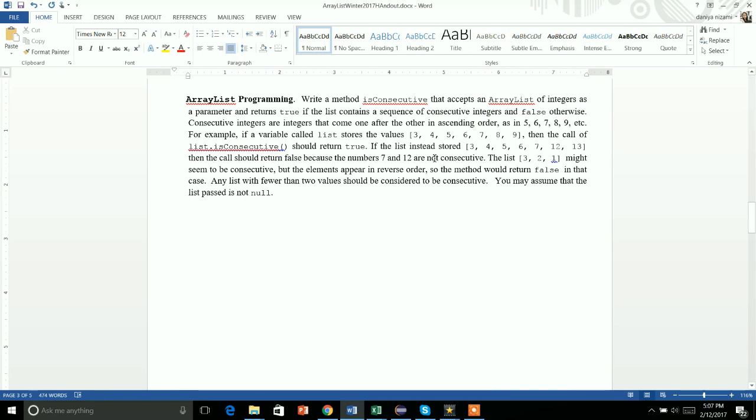If the list instead stores 3, 4, 5, 6, 7, 12, 13, it will return false, because after 7 we need an 8, not 12. Same is the case with 3, 2, 1. This list seems consecutive, but as it is in reverse order, we will not say true, it will return false. We are not handling the reverse part. The last line says you may assume that the list passed is not null, so we don't need to worry about checking whether it is null or empty.